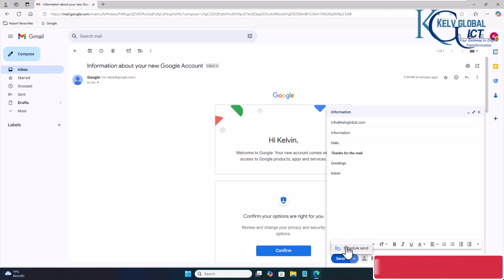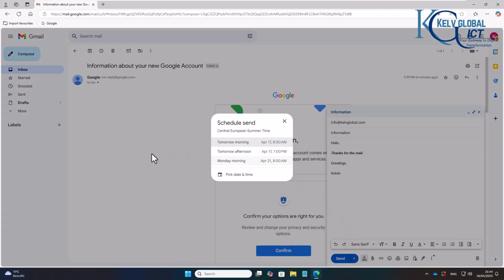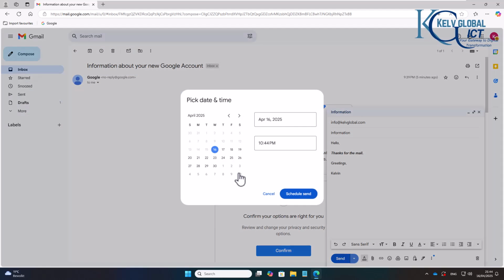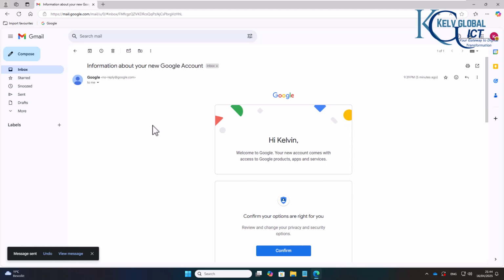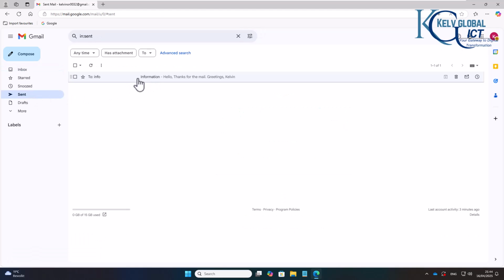Schedule send means that I can say I want to send this email in 2 days time and not today. So when I click schedule, you can see it tells me that when I want to send this email, I can pick a specific date. We can decide to schedule it for next week, and we have all these options, or we can send it now. So the email will be sent, and if I go to my sent, here you're going to see the mail I just sent.